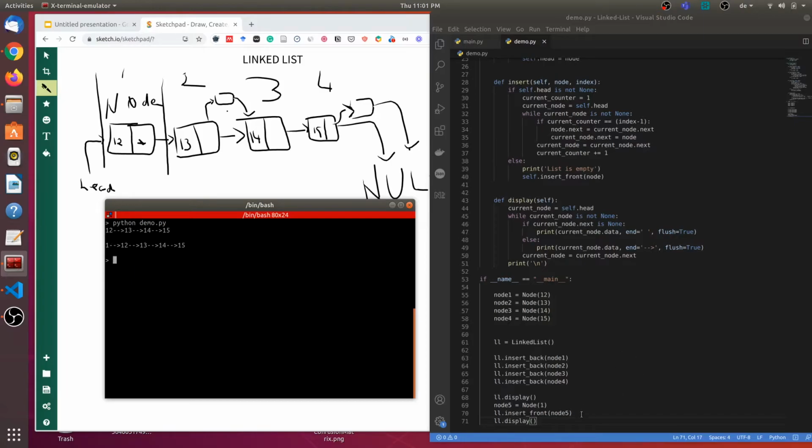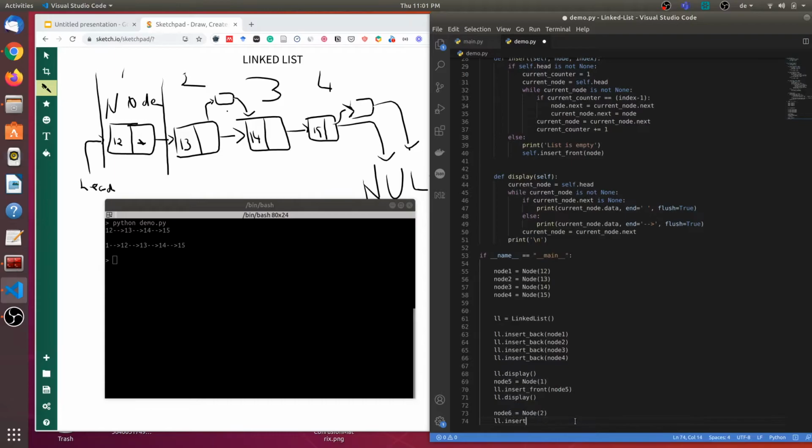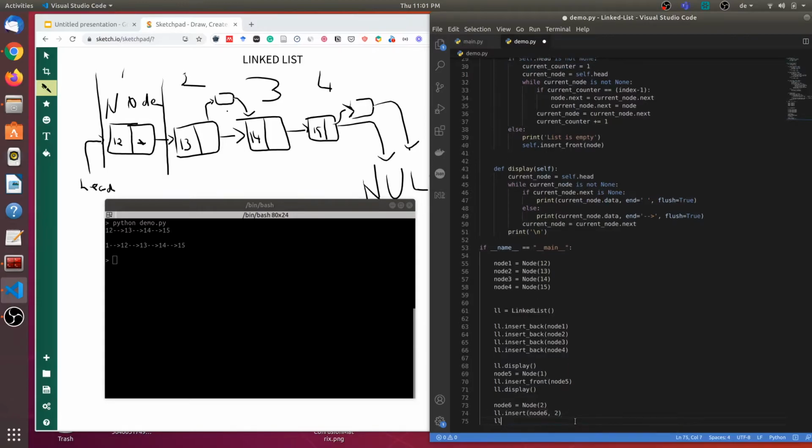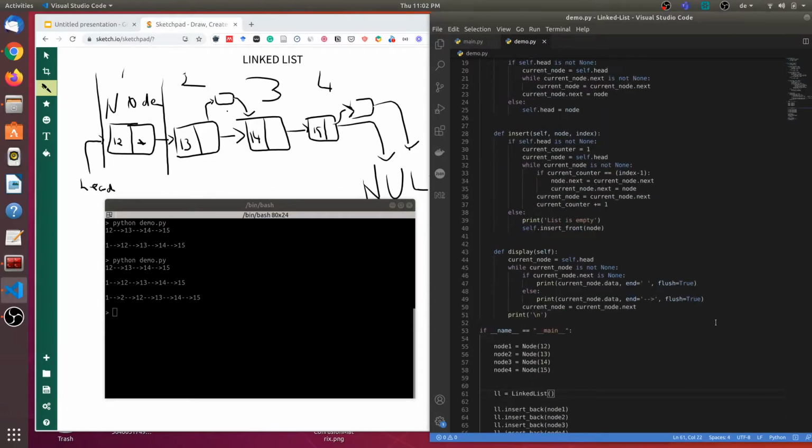Now I will also create another node. 6 is node 2, and I wish to insert this node at the second position, and I will display. So what do we get? So the node with value 2 is at the second position now, and this will point to 12, and then this remains the same. Now we will also add a functionality to search for a value in the node.